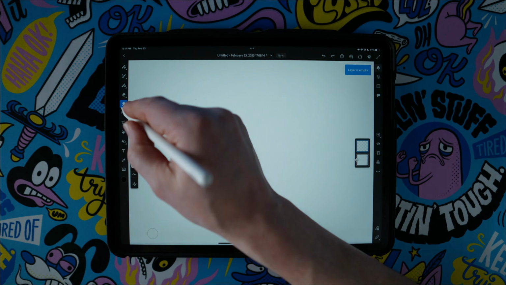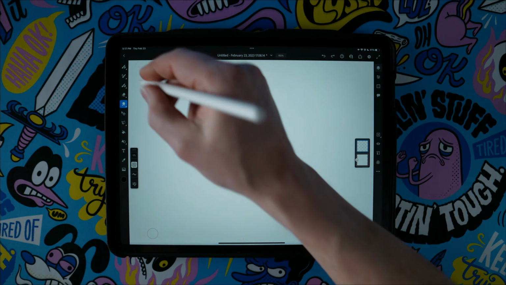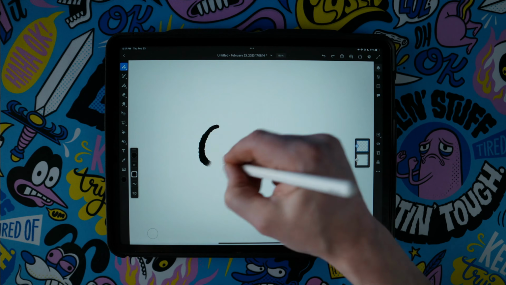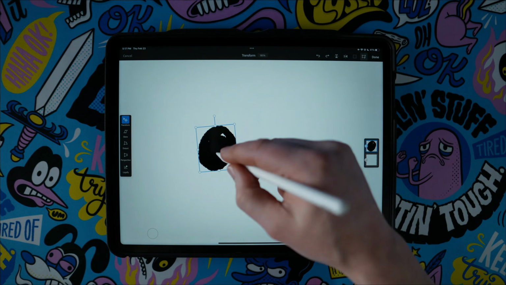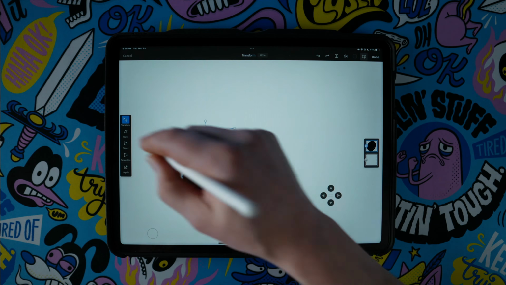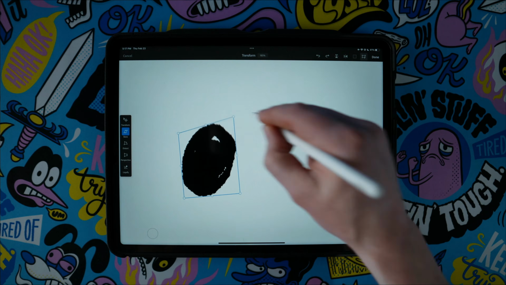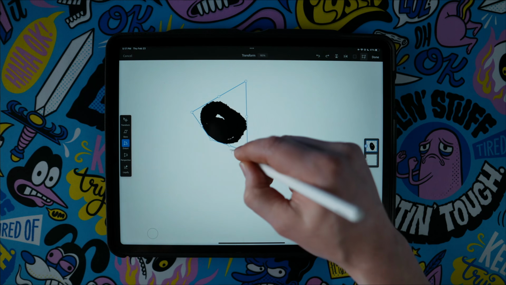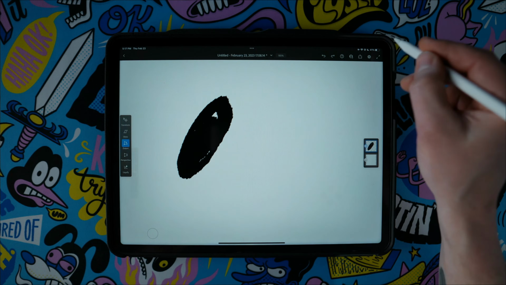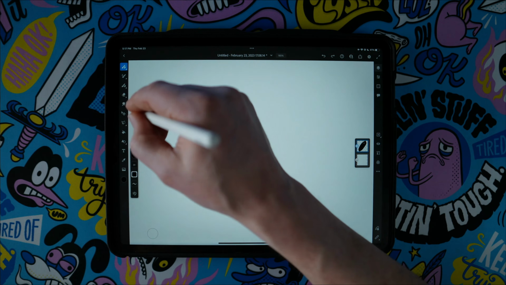This is your select tool. We can't select anything because our layer is empty, but if I draw something here, I can grab the selection tool, and then I can move it around or transform it or skew it or just distort it in some way. There's also the liquify, which is cool, but I don't really use it that often.